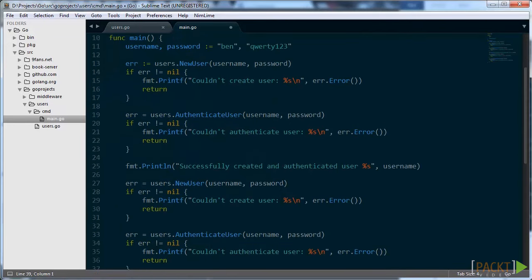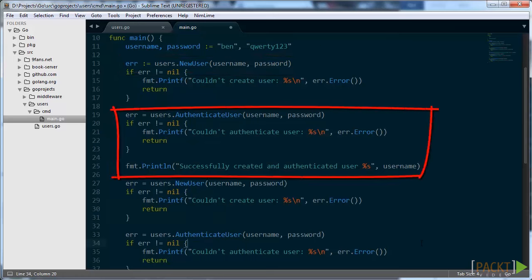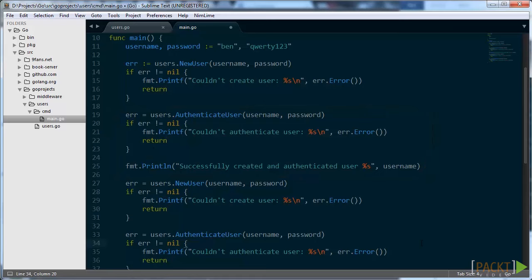For the sake of brevity, I'll just paste this in and then run through what it does. So, first we create a new user with the given password. We then try to authenticate that user, and if we're successful, we print a message to show that we're successful. We then try to do the same thing again, but this time we should get an error saying that we've tried to use a duplicate key.